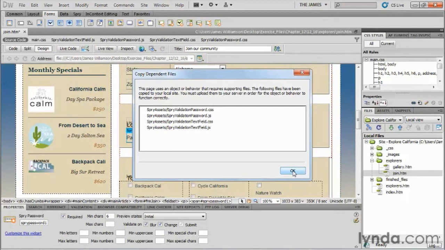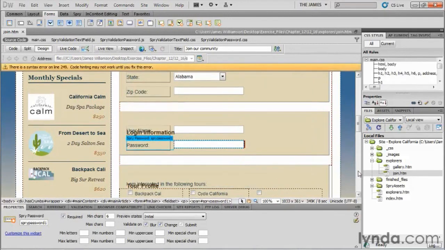If I start moving those around without telling Dreamweaver to update the links, it could cause some issues. So as we get towards the close of this particular movie, I'm going to show you how to control where those go with a little bit greater detail. So I'm going to go ahead and click OK, and I can actually see there's my Spry Assets folder right there. Now, Dreamweaver may come up and tell you that there is a syntax error. That is typically incorrect. It's just kind of a little bug that I don't think they've worked out quite yet.